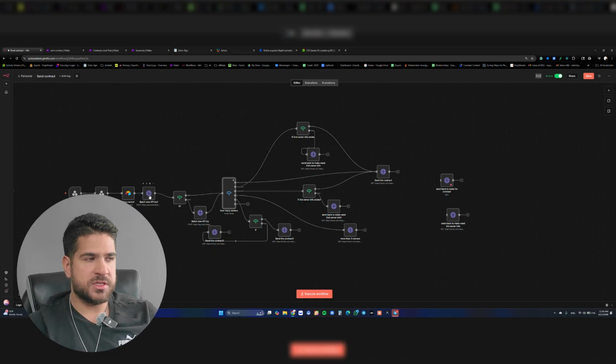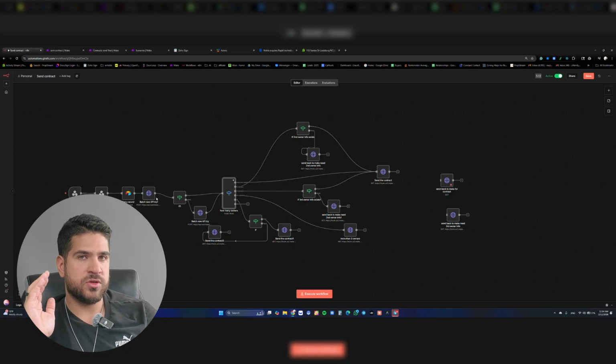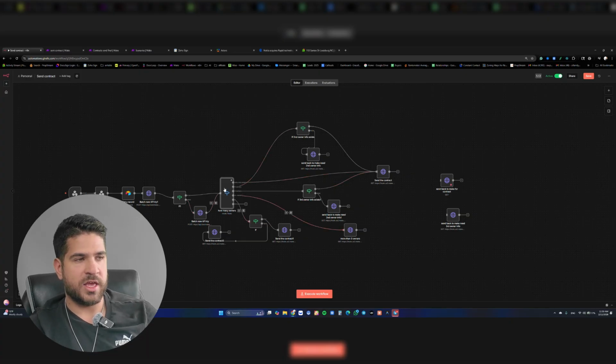So the way that it works is that there's an address. We use Batch API to see who the owners are of the property. Then after that, we see how many there are. So if there is one, then it goes one way. If there's two, it goes another way. If there's three, it goes another way. 3, 4, 5, whatever. So pretty much what happens is if there's one, it just sends the contract because we already have the information.